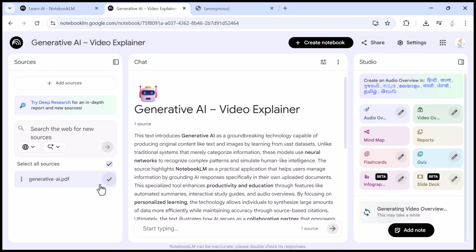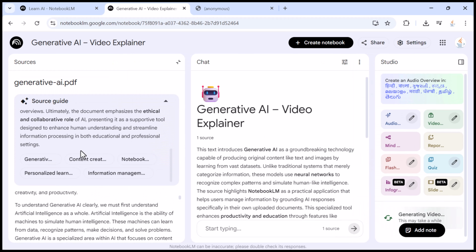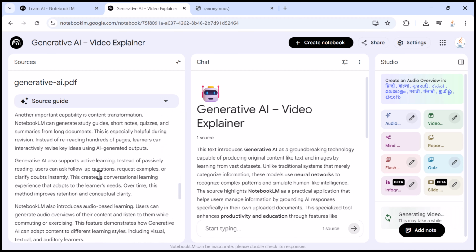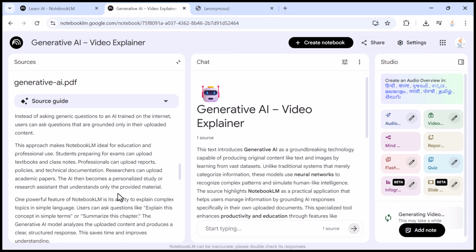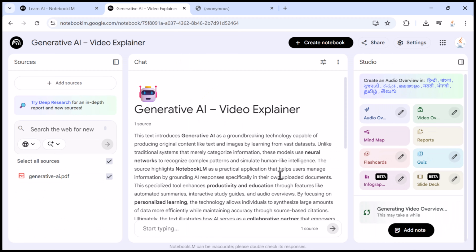NotebookLM reads the entire PDF. It identifies important sections such as definitions, workflows, and examples. It organizes the content into a logical learning flow. It selects visuals, headings, and highlights key points. And finally, it generates AI narration for the video. All of this happens without writing a script manually or editing a video timeline.